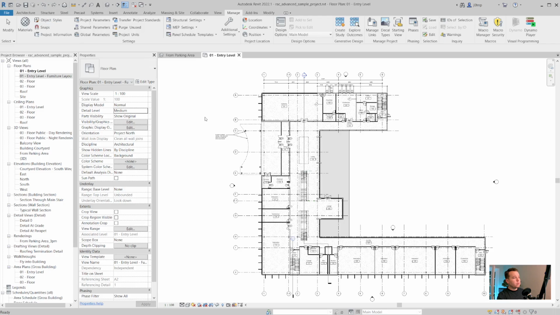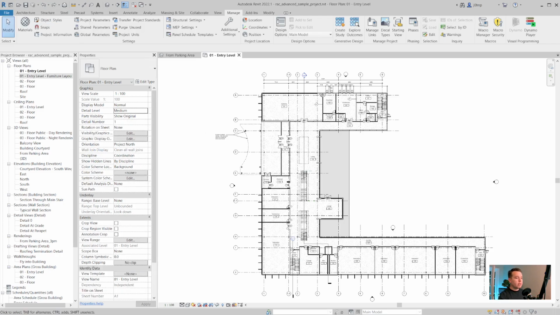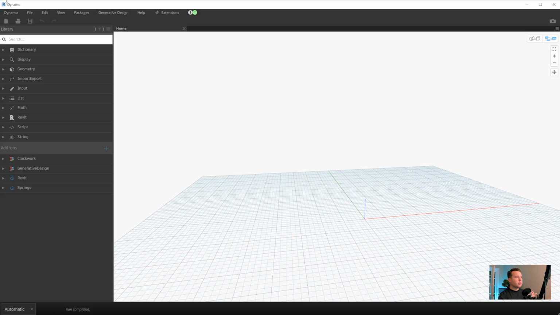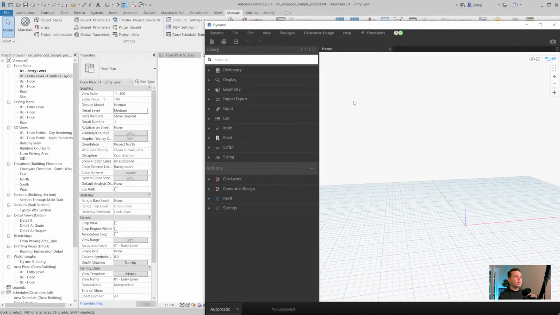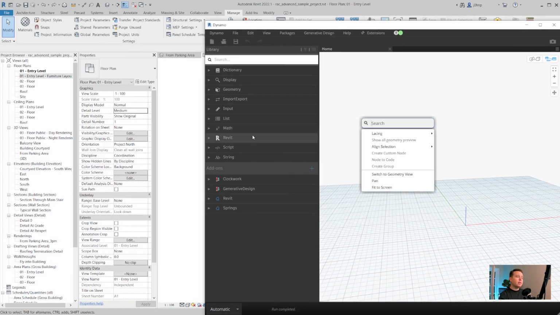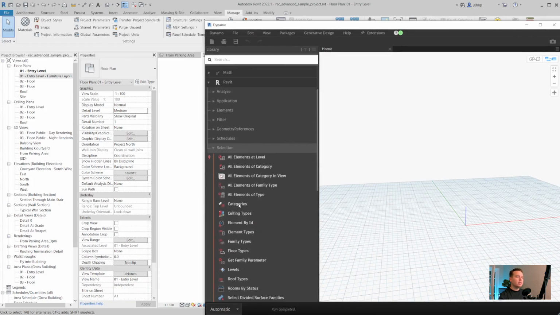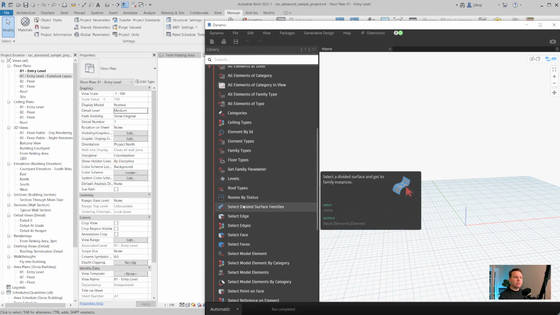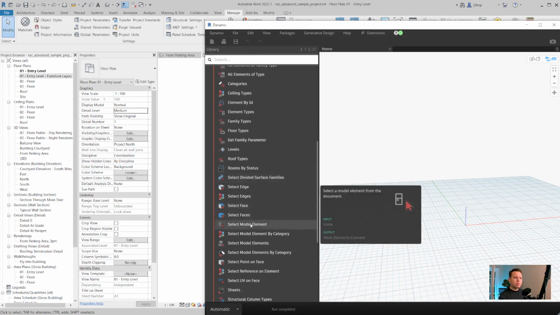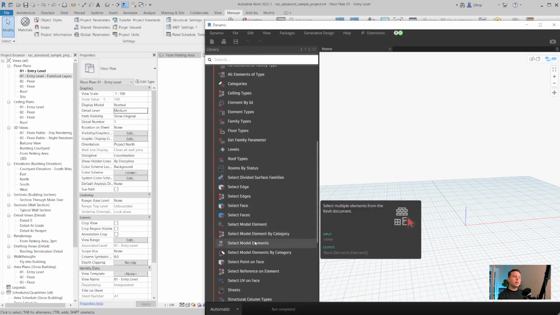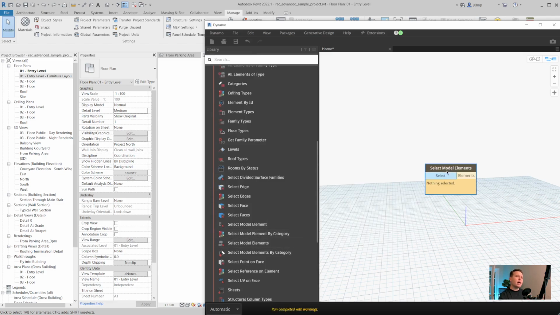If you're a Dynamo user, and I'll hit undo real quick, if you're a Dynamo user, you start to think, what if I can automate that in a way? One way of trying to automate things is to select them with Dynamo. We've done this previously. If we navigate to Revit, Selection, we have all of our typical selections in here from before. We have select model element and select model elements. What if we try that?